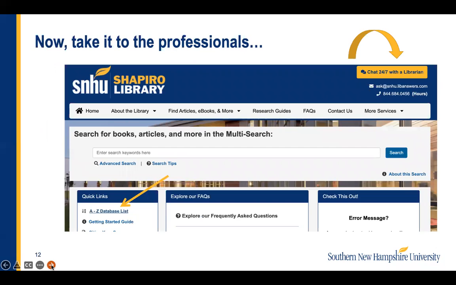So now we're going to go over to the library and I just want to show you a couple things on this page. There are so many resources in the Shapiro Library. It really is a great place. And the librarians really are the experts on research. So if you ever get stuck, even if you're doing my process perfectly, it is just mine. So feel free to click that Chat 24/7 with Librarian button on the top right whenever you get stuck, and they'll be happy to help you.